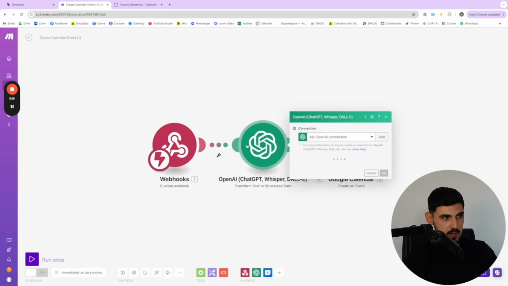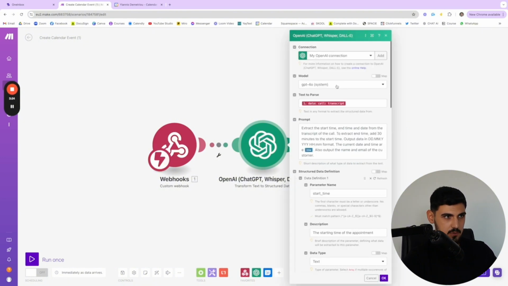So you want to add the OpenAI module here. You want to connect your OpenAI API, which is a native integration. So it's going to be very easy. All you have to do is log in to your account. Then GPT-4o model, I recommend this as a bare minimum to any of the automations you want to be setting up. Then text to parse is going to be the call transcript. So basically the conversation that the customer has had with the agent in text.